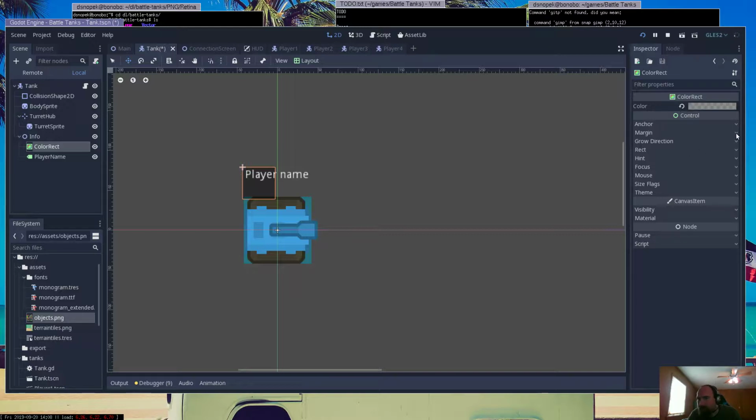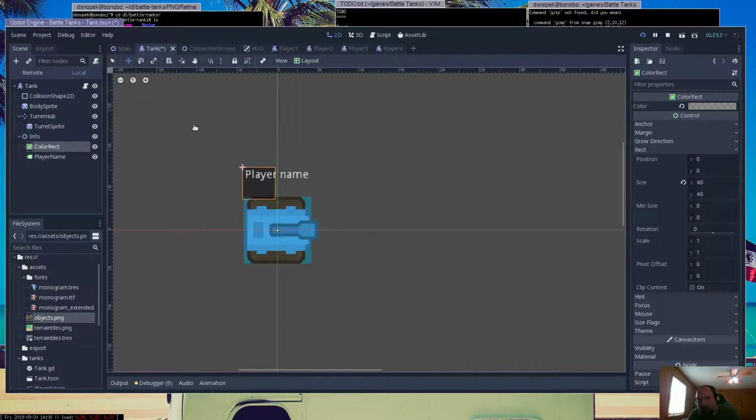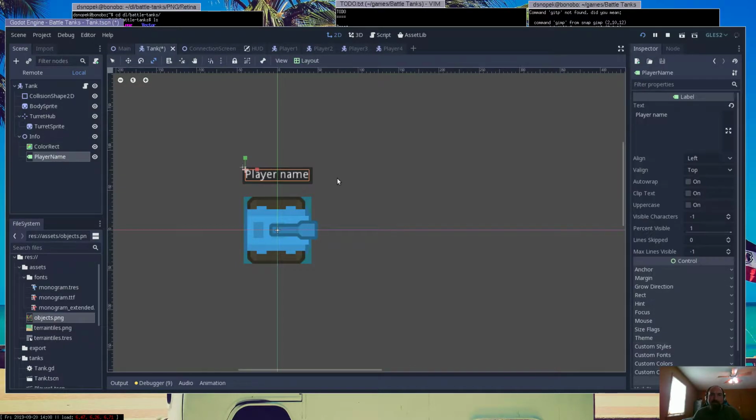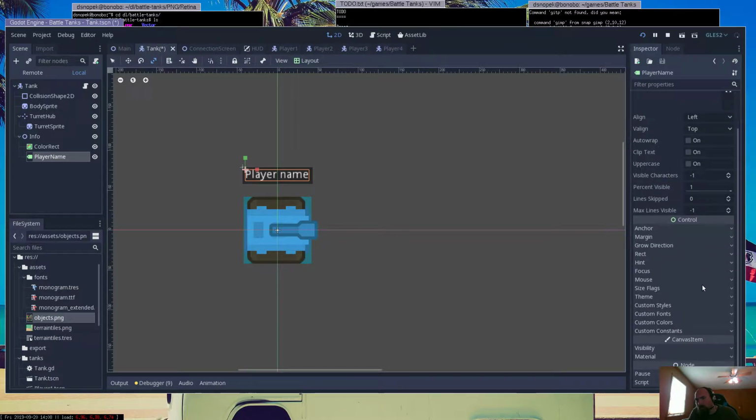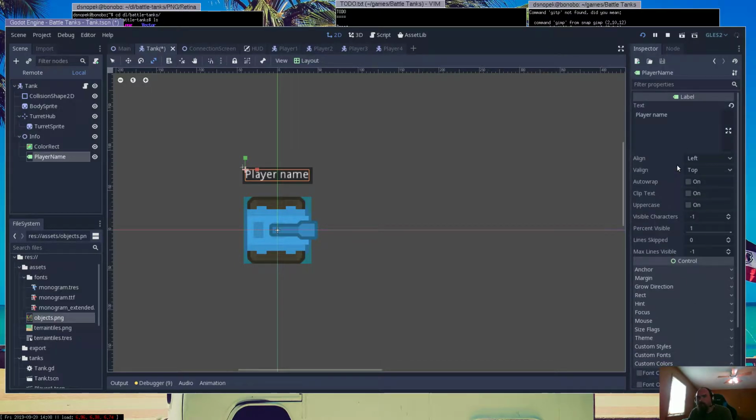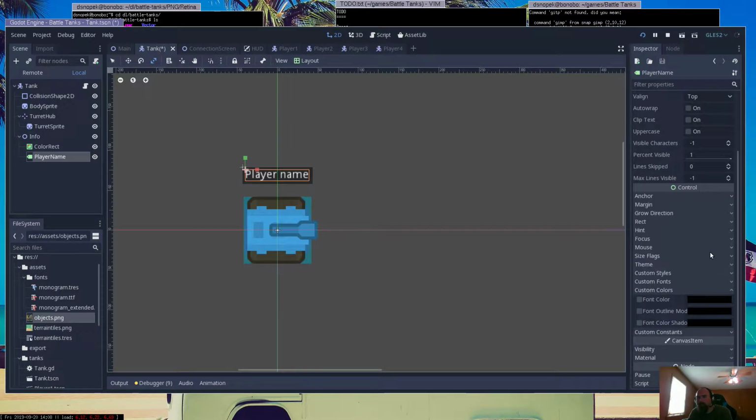How do I control the size of this color rect? Is that just rect? Well, we'll do resize. There. The problem, of course, is that the player name could get bigger or smaller. I wonder if label just has like a background I could do. I do not know. This will be fine for now.